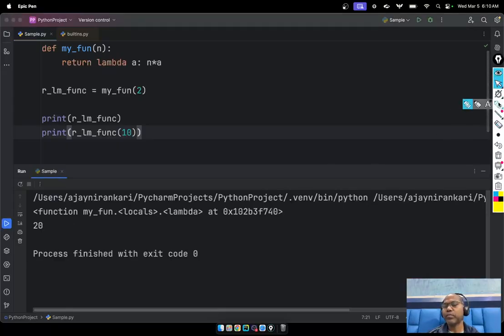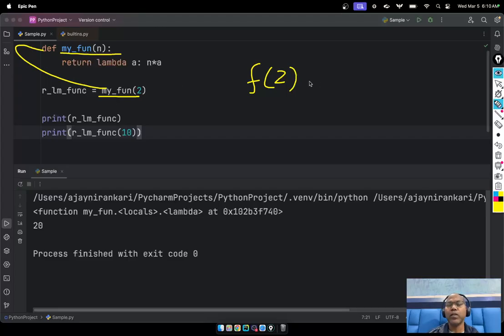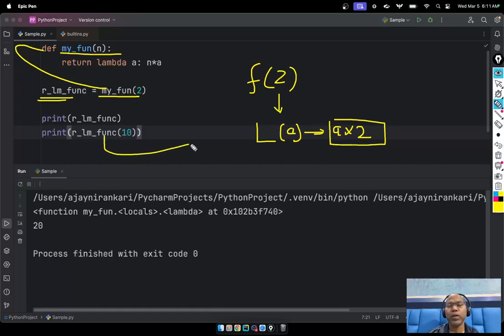That's how it happens. Here you are calling one function and passing 2. The ordinary function returns another function, which is your lambda function that takes whatever input you pass and returns it times 2. Now I am going to pass 10 to this lambda function. What does it return? 10 multiplied by 2, so it returns 20 as the output.